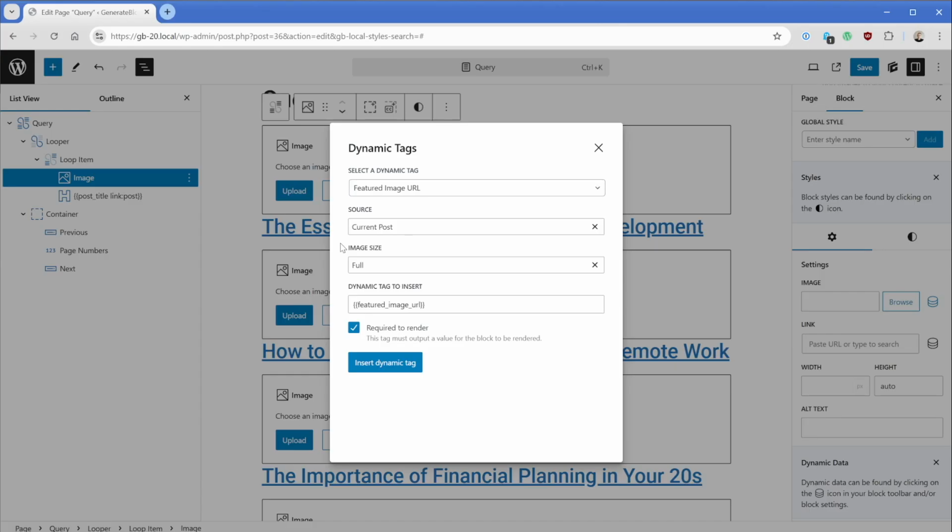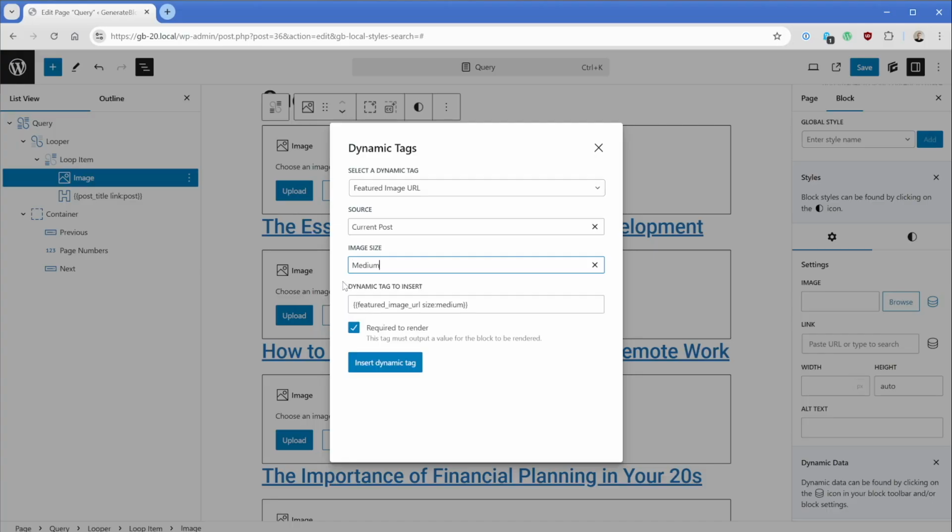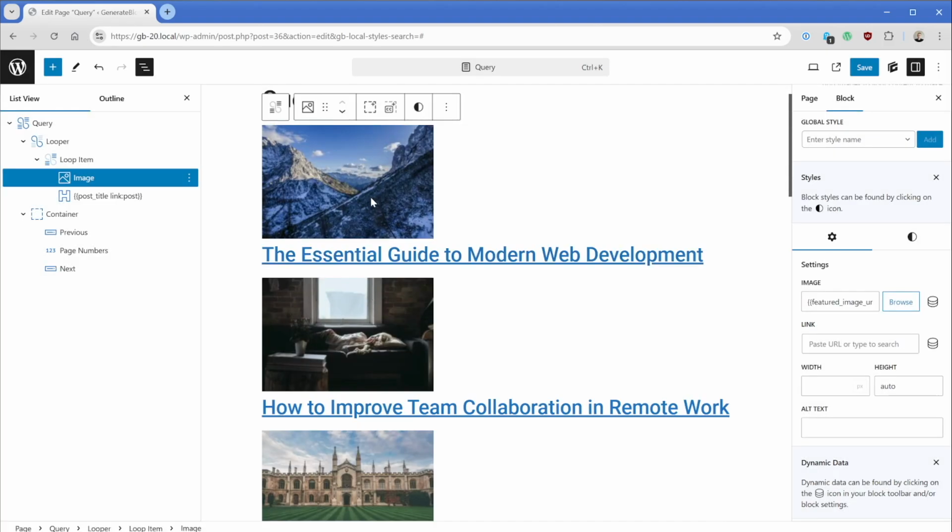In this case, we probably don't need the image size to be full because we're going to shrink the width here to be that 50-50 column layout again. So something like medium is probably going to be perfectly fine just based on how small these image blocks are actually going to be. We'll go ahead and insert this dynamic tag and we can see, there we go, the image is being brought in perfectly.